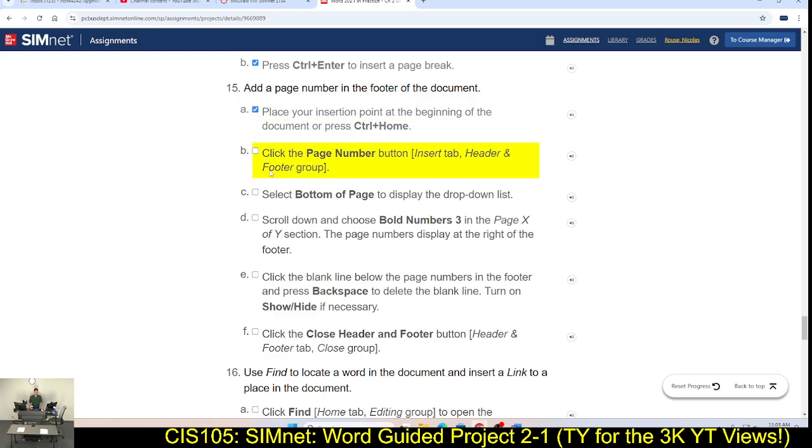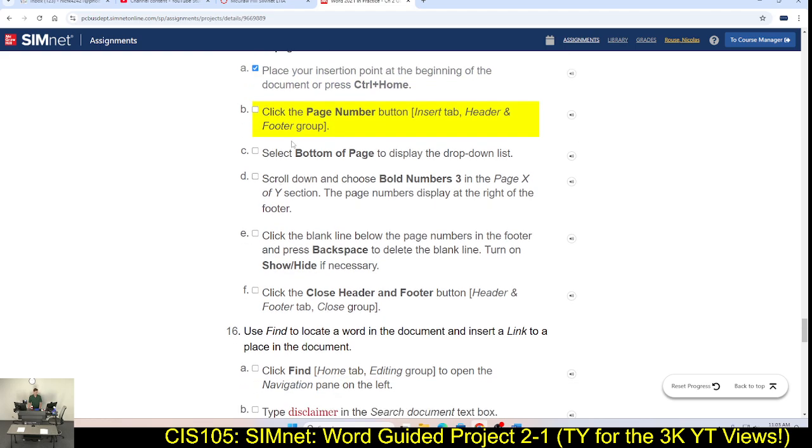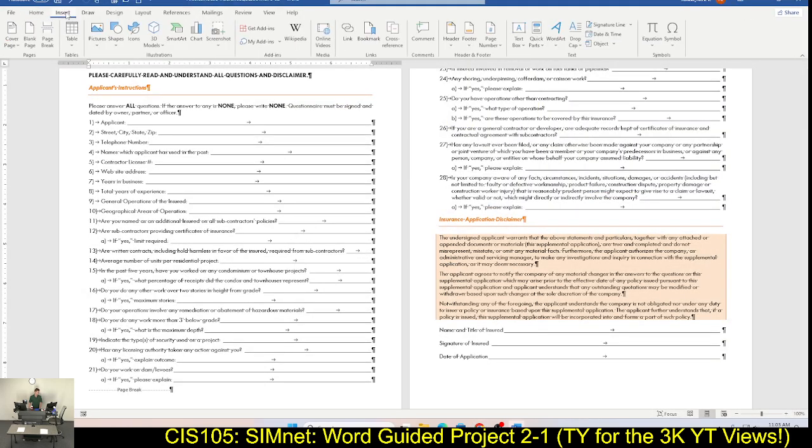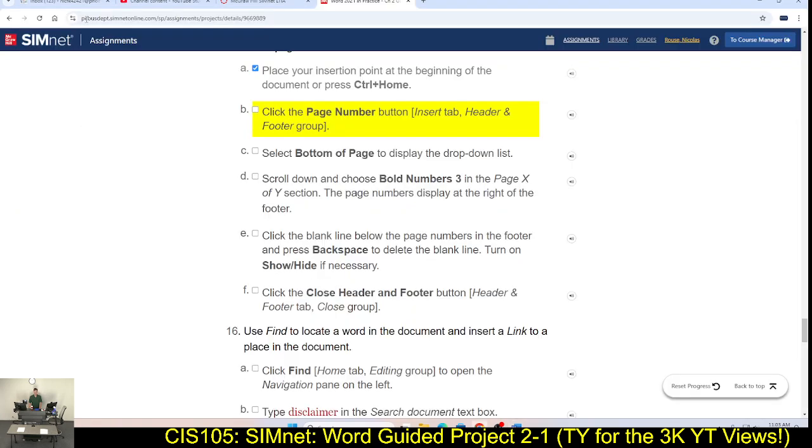Now we're gonna do page numbering. So in the Insert tab, I know we haven't done a lot with the Insert tab, but let's click the Insert tab up here. It wants us to go to the page number button in the header and footer group. Then we're gonna go bottom of page. Then we're gonna choose bold numbers 3.